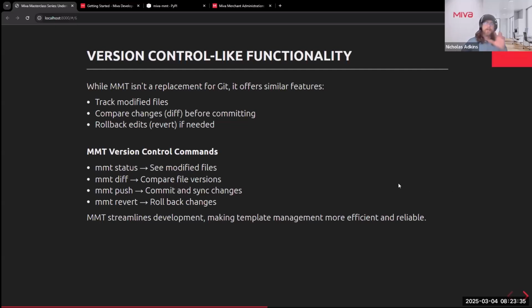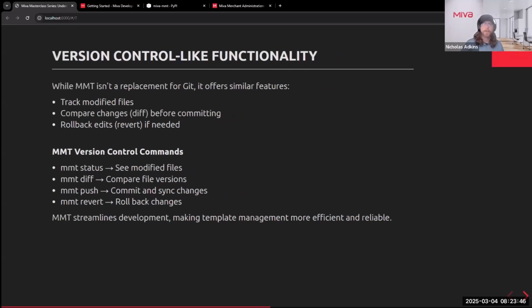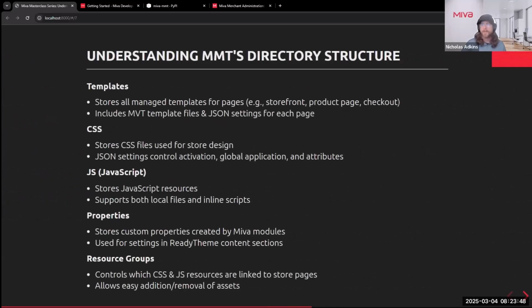Okay, so now that we understand why MMT is so powerful, let's take a deeper dive into its features and real-world use cases so you can see exactly how you can use it in your development workflow. Let's start off by understanding MMT's directory structure.